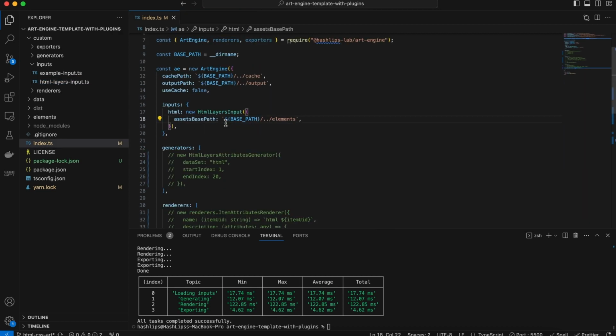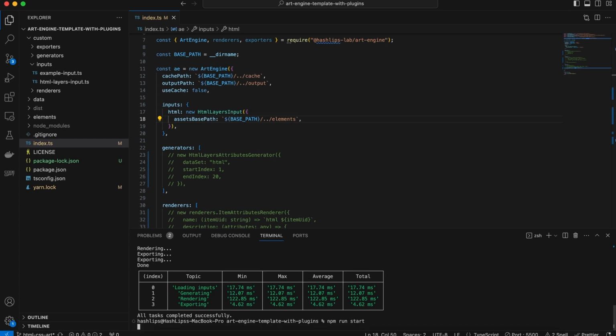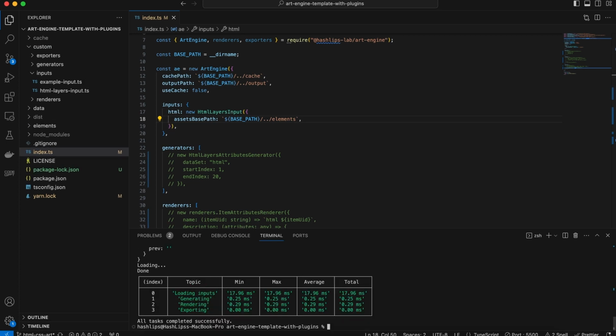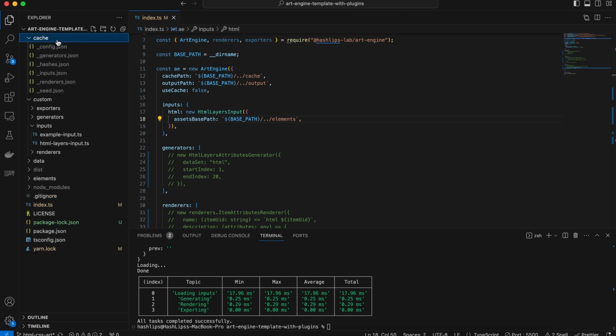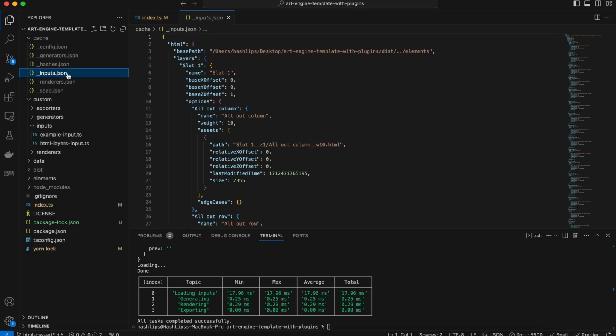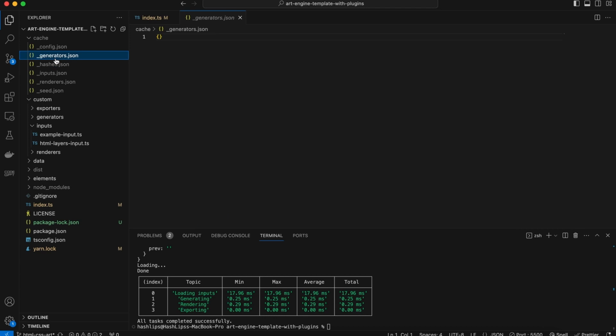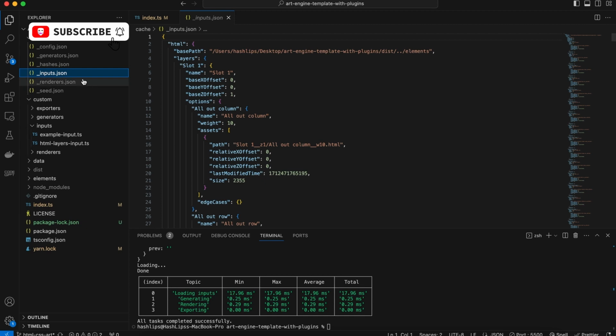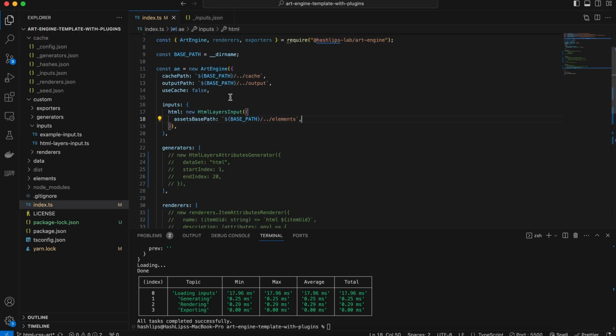So, for example, we can give it an asset base path, which we're pointing to the elements. And if we run the generation now, we will see that we get the cache file, but the only data that we get is in the inputs JSON. We do not get the generators because we have commented that as well as the renderers out. So let's focus on the inputs JSON that this specific plugin generates for us.